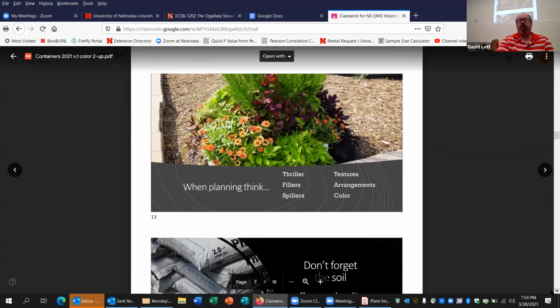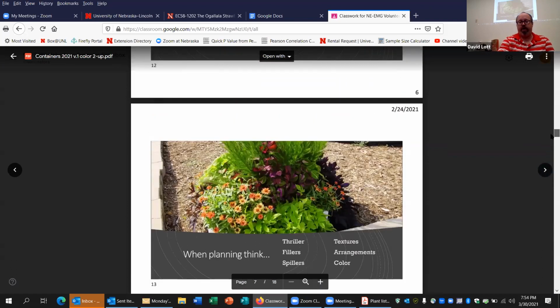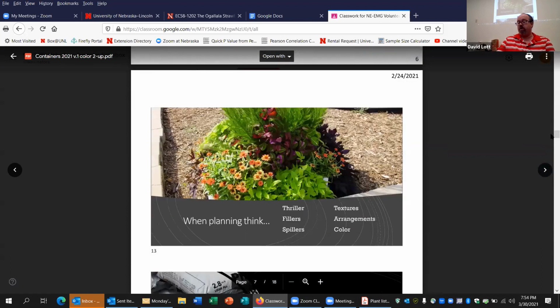So this is where Terry was talking about the thrillers, the fillers, and the spillers, and textures, arrangements, and colors. And so here's some examples. Your thriller is your focal point in the container. It does not have to be dead center, and it doesn't have to be something tall. It could be something that's kind of rounded. It could be something that fans out. It doesn't have to be like a lightning rod.